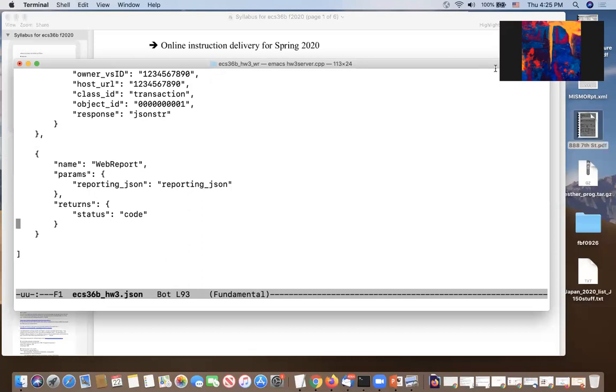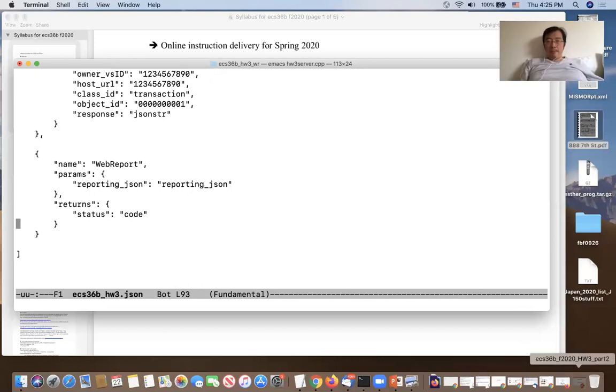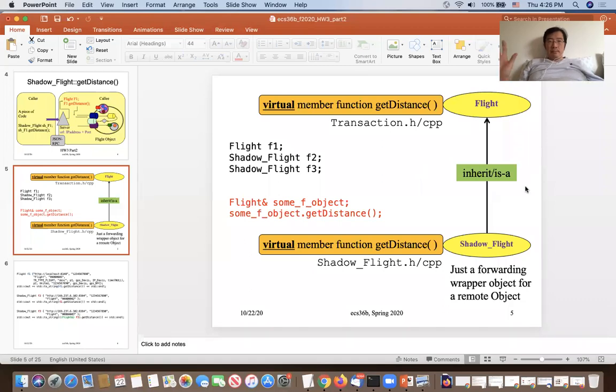Any question for this part of the explanation before I move on to another issue? Okay. Yeah, go ahead, Joseph. I'm wondering why HW3 client.h is not included in the tar file. Because it will be automatically generated. So we don't need to.